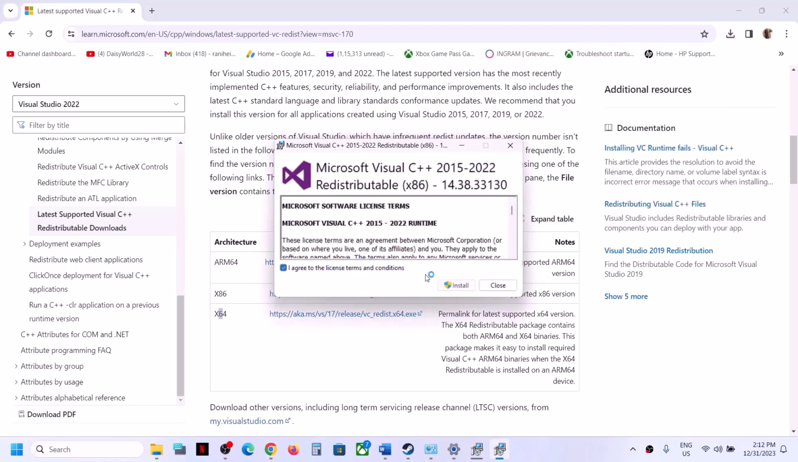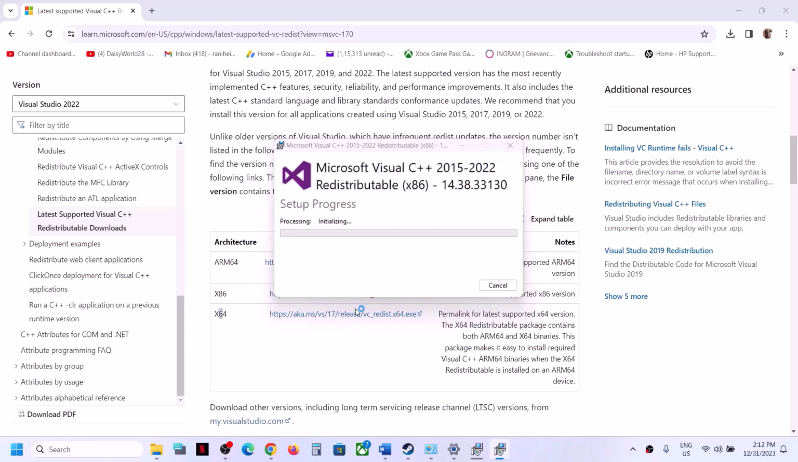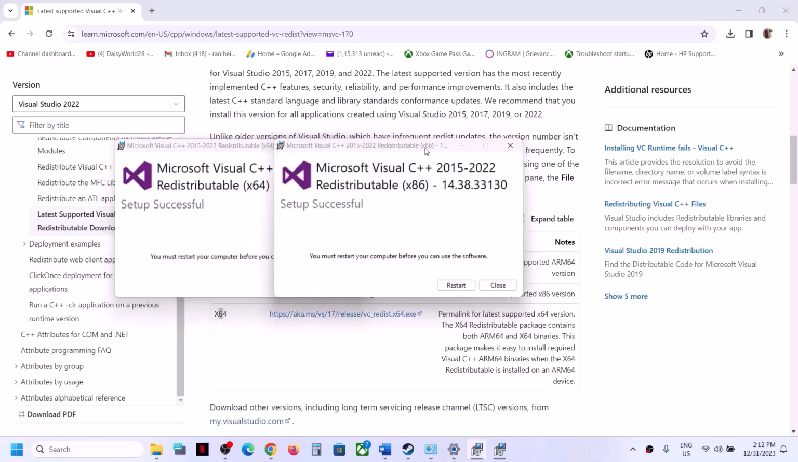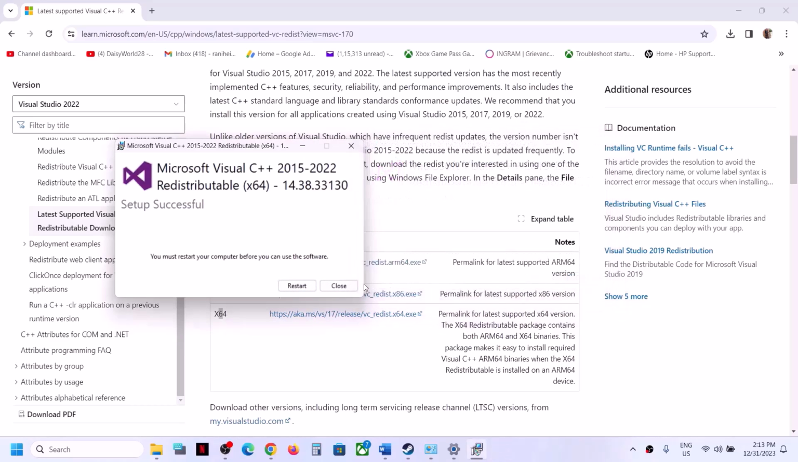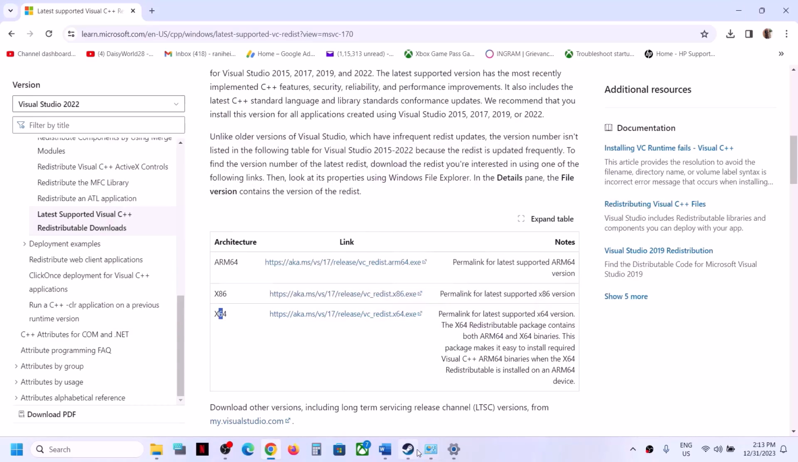Again, if you see install, click on install. If you see repair, click on repair, click on yes, and once installed you will see a restart option. Restart is a must. Make sure that you restart your computer after this. I'm not restarting, but you restart your computer.